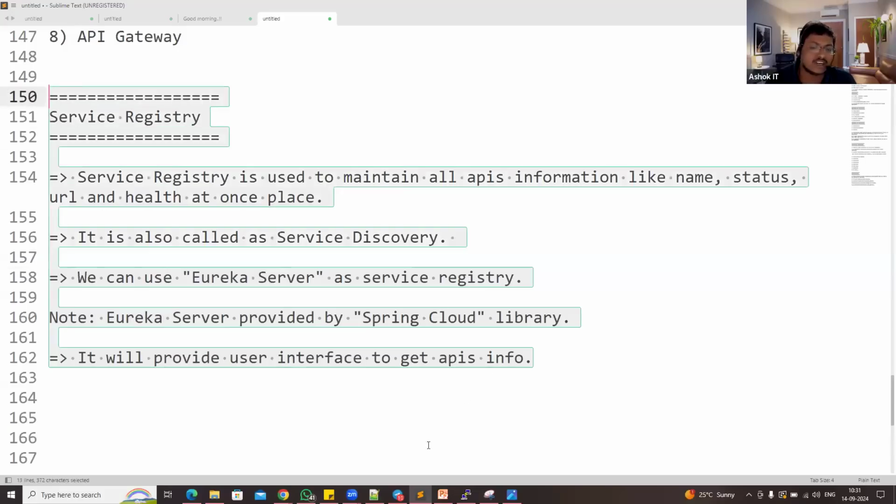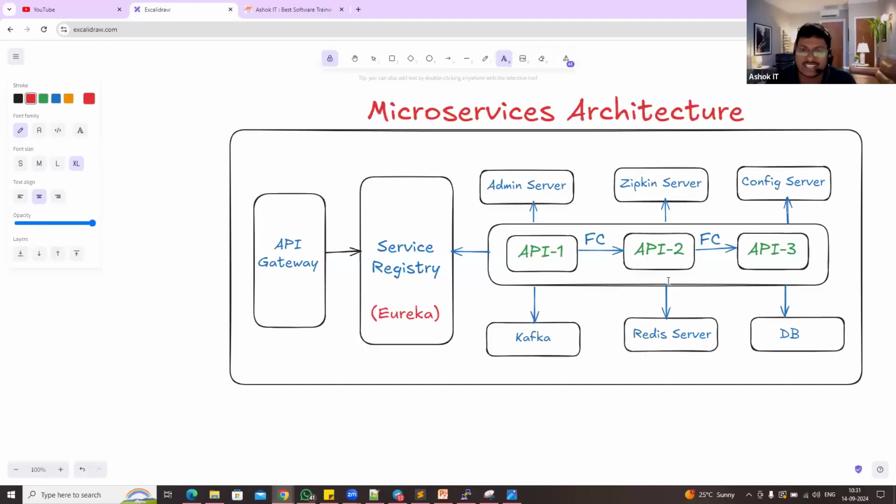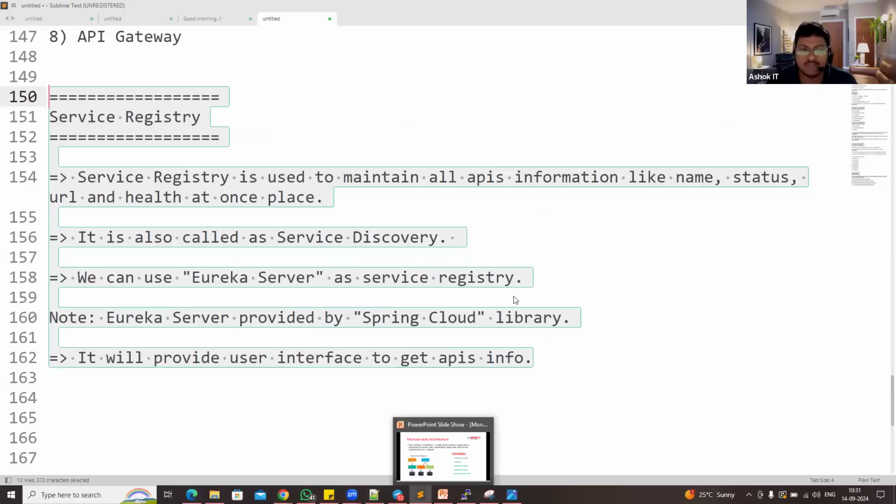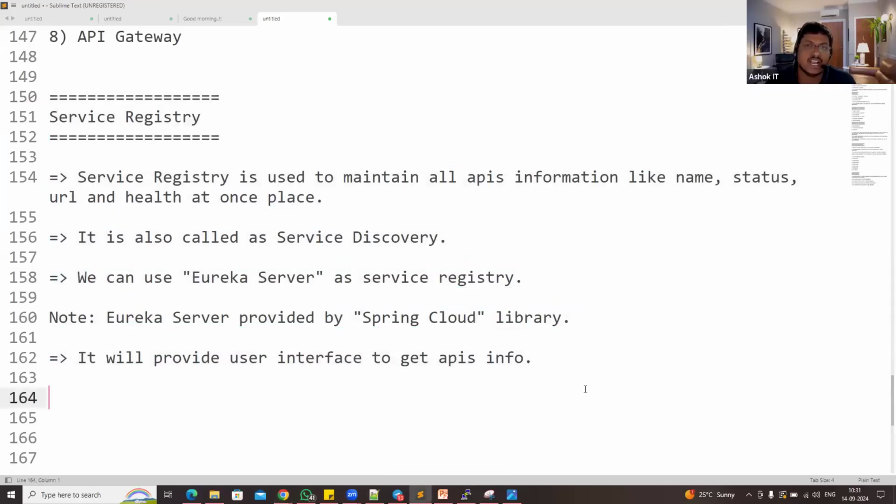Sir, how to get that user interface? Tomorrow we are going to do the coding for this. In the coding, we will build one microservice called the service registry microservice. Then we will see the information of the microservices. Theoretically, are you clear? What is a service registry? Yes, good. So Eureka is a service registry. The alternatives for Eureka are Consul, and cloud-provided paid service registries are available in the market.